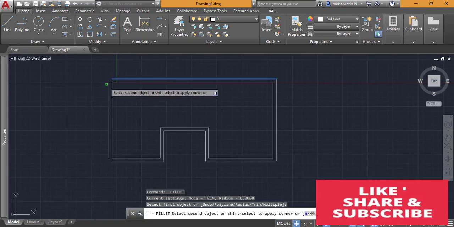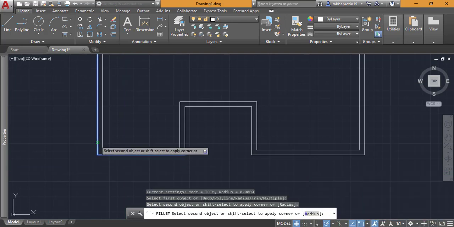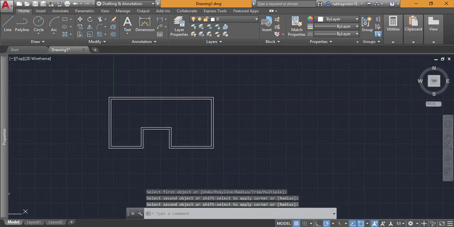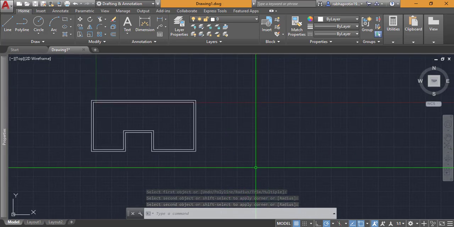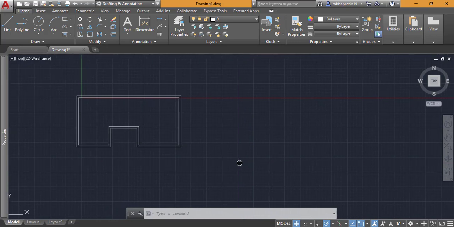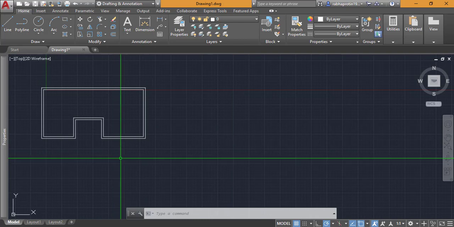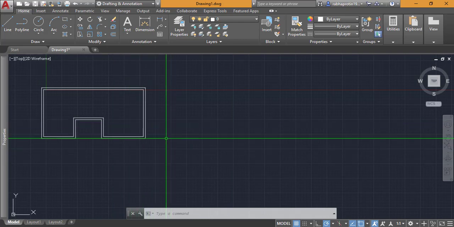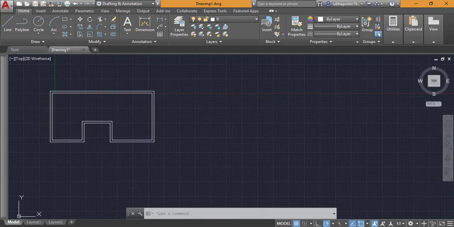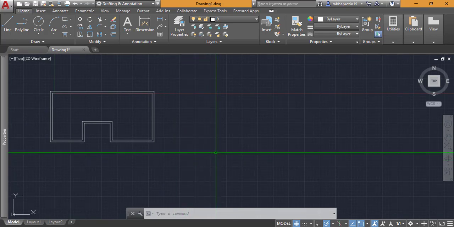Click this one and this one, click this one and click this one. Okay, so you have completed your plan now by using line command and offset. With the multi-line command, you will be drawing the plan without any offset and all. But for using this multi-line command, there are some steps that you need to follow. If you have done that, then without any hassle, you can do your plan fast and swiftly.